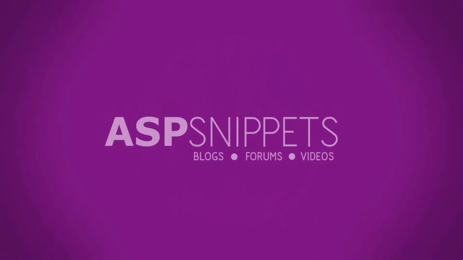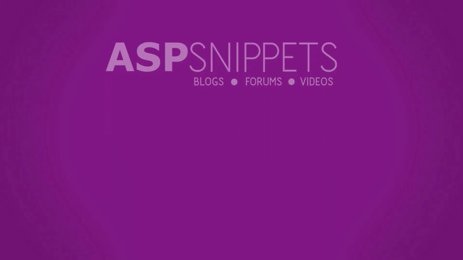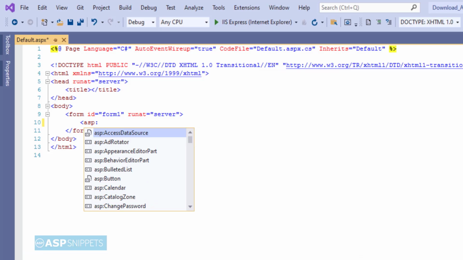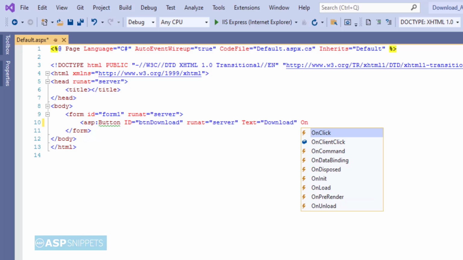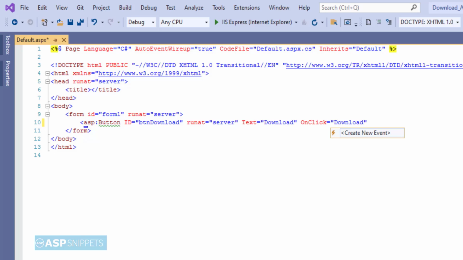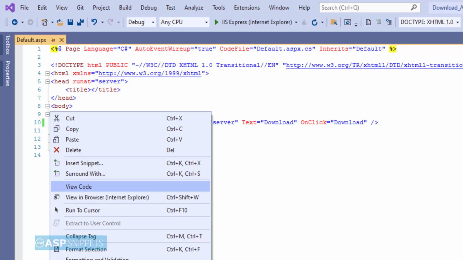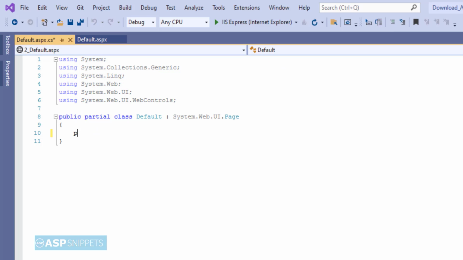Today I'll teach you how to download file in ASP.NET. So let's start. Now I'm adding a button which will be used to download file. I am adding an onClick event handler to the button. Let's move to the code behind. Here I am creating an event handler.